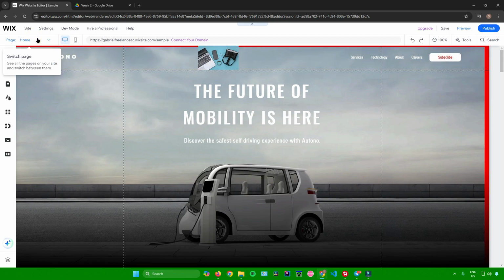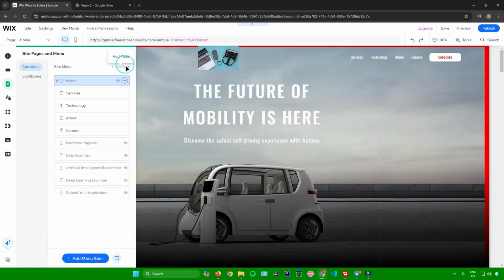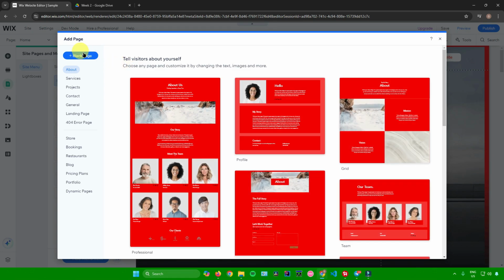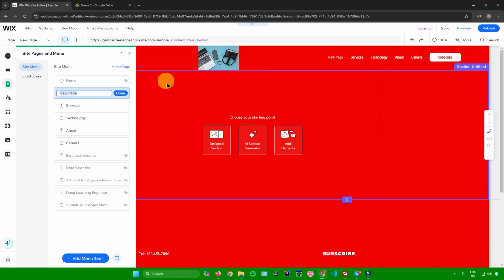So first, go to page right here, and then just go to manage pages. Then after that, just click on add page. And then from here, we're gonna add a blank page. There you go. And then from here, let's just name this page privacy and policy. There you go. Click on done, and then there you go.